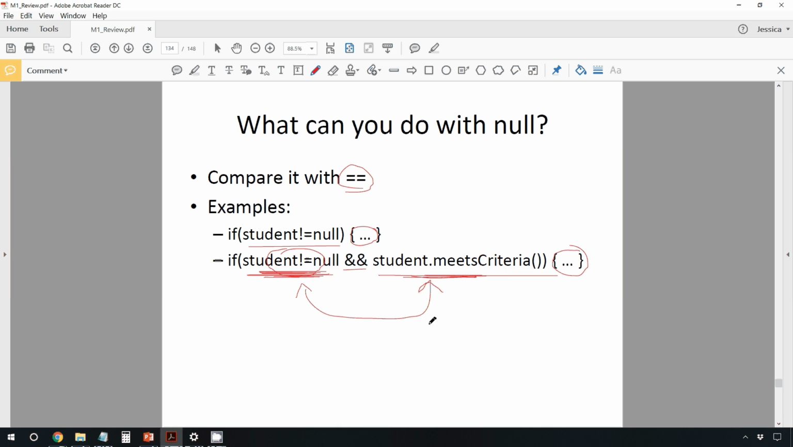So you will see this setup sometimes where you check if something isn't null first, and then if that's true, you go ahead and check the other criteria, and then inside the conditional, you do whatever you want with it. So pretty much that's all we do with null variables. We can compare to see if they're null, and we do that with the double equal sign or the not equal sign.